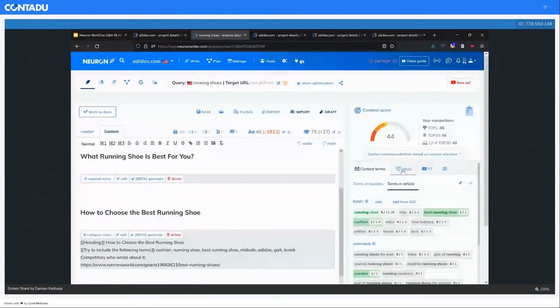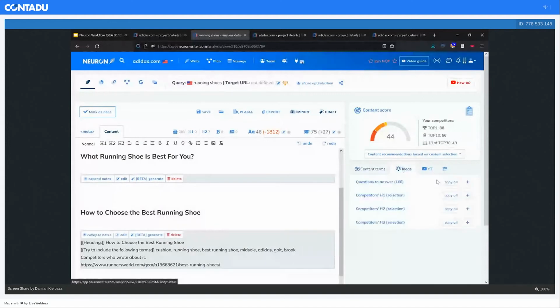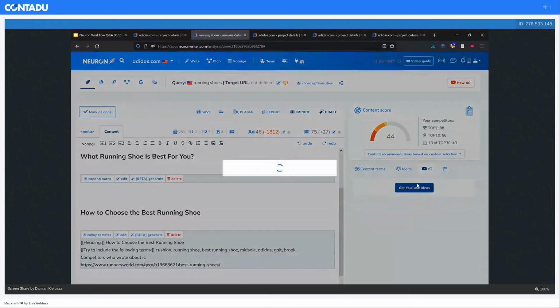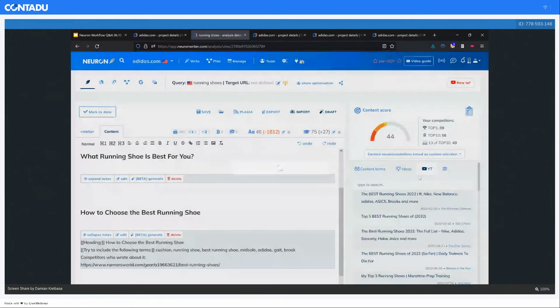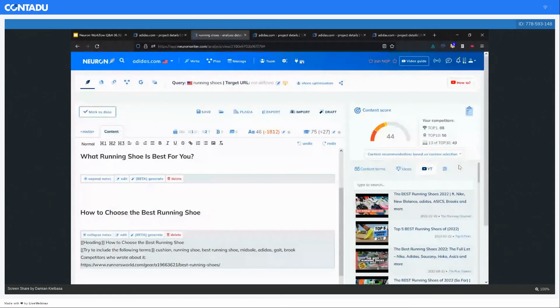You can also see that there is an ideas tab containing all the questions and header ideas that we've previously seen in the draft generator. And also something that may be useful sometimes is the YouTube-based ideas section that gives you some new possibilities of extending your content with subtopics that are usually more emotional and probably interesting and engaging to the user.